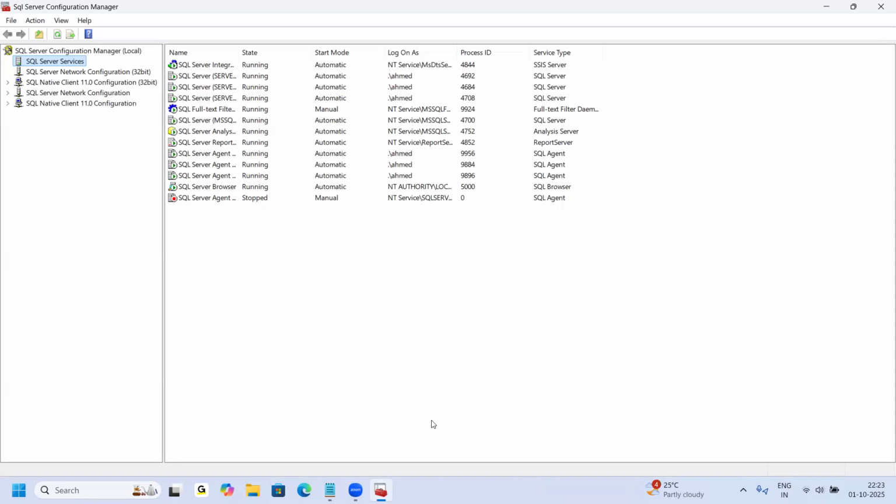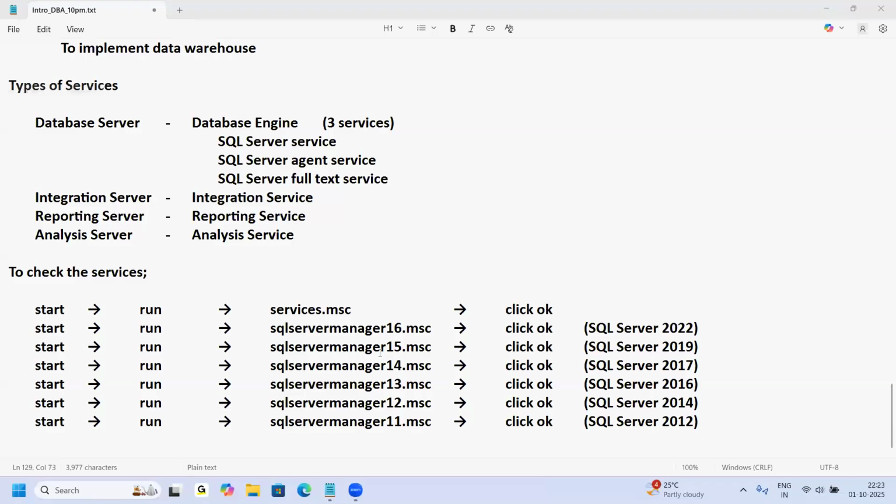Comfortable? Yeah. So these are all what now? Services, exclusive services of SQL Server. These are, you can say, shortcut files, or you can call them MSC files, related with what? SQL Server. Depends what you are typing. Accordingly, you have to use it.